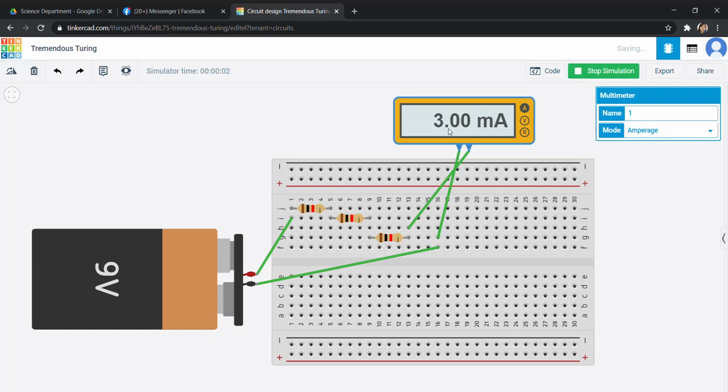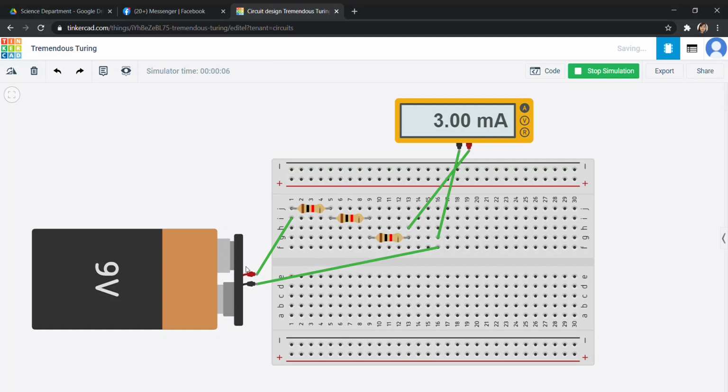Okay, we got 3 milliamperes of current flowing in the circuit. If you don't want to believe it, you need to compute and compare it with your measurement here. You should be getting 3 milliamperes too.